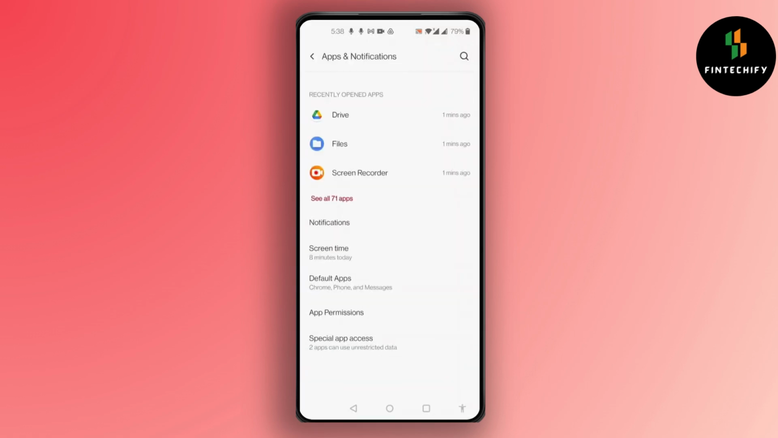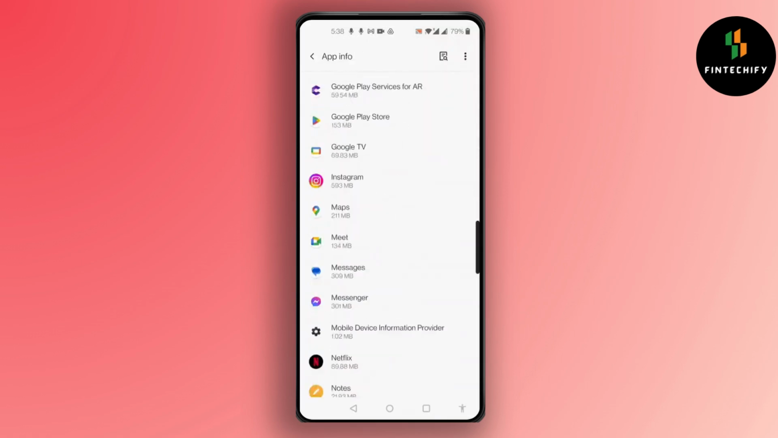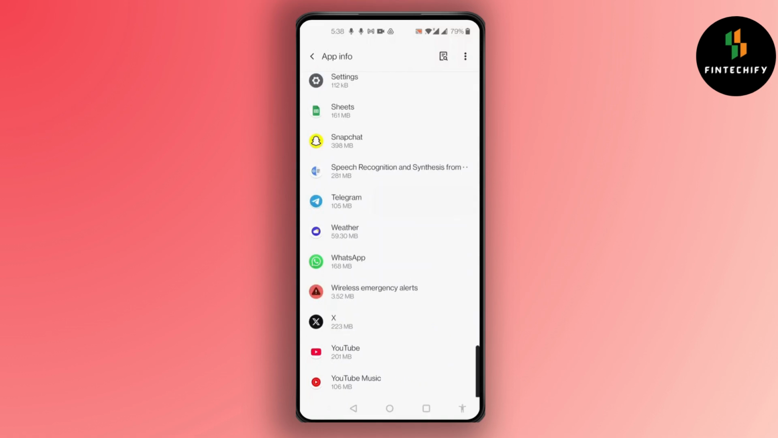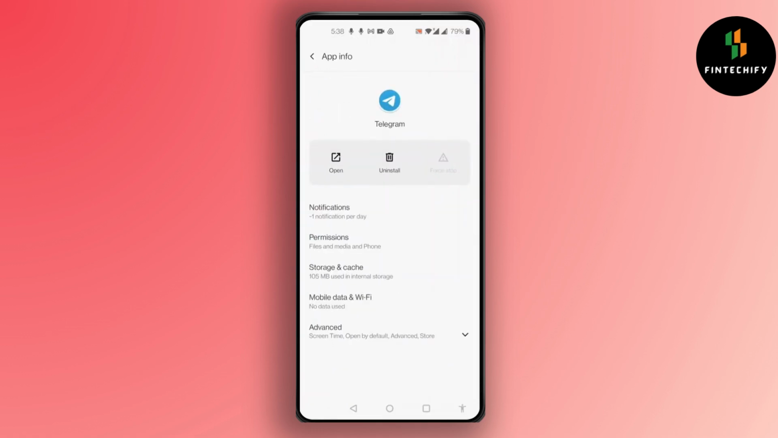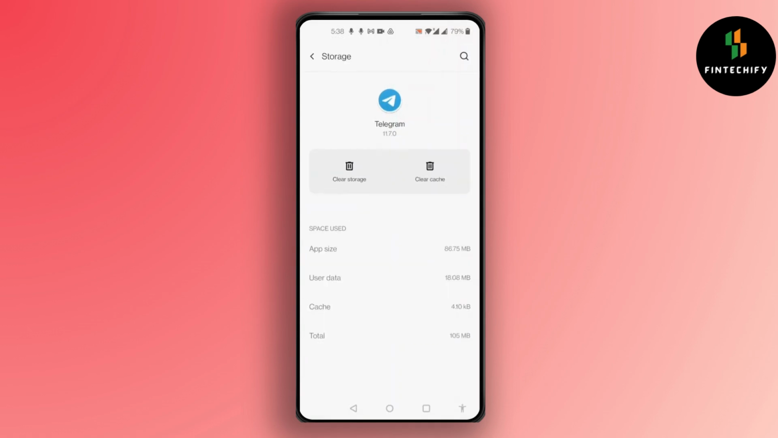Then simply go to See All Apps. In here, search for Telegram. After you find Telegram, click on Telegram. Force stop the app. Then go to Storage and Cache. Clear cache and clear storage.